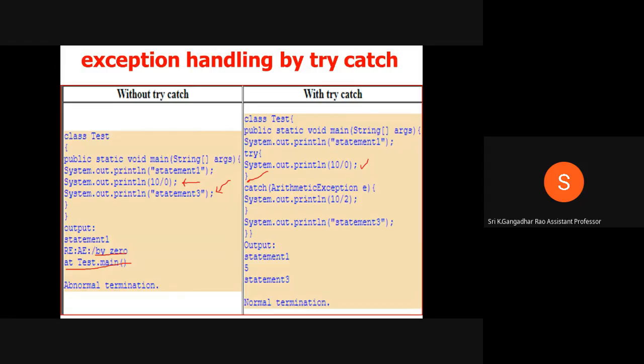Immediately it jumps into the catch handler and executes this statement, 10 by 2. After that it will come to the next statement, System.out.println. Yes, this is also going to be executed. All the statements of your program are going to be executed, so it is normal termination.